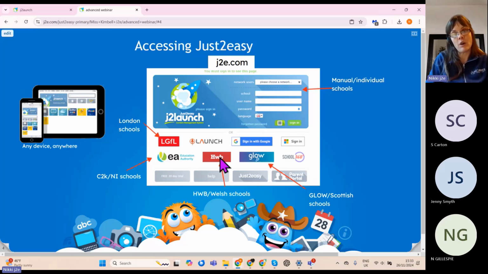Now, alternatively, if you are a manual or an individual school, you will have been given a school name, a username and a password, and that is where you can input that information there. We are also available within all of those managed services. So within C2K, we are in the My School area. You can click the View All, and we're under the Online Learning tab. And also Hub and Glow, you'll find those on your launch pads as soon as you log in under Just Too Easy.